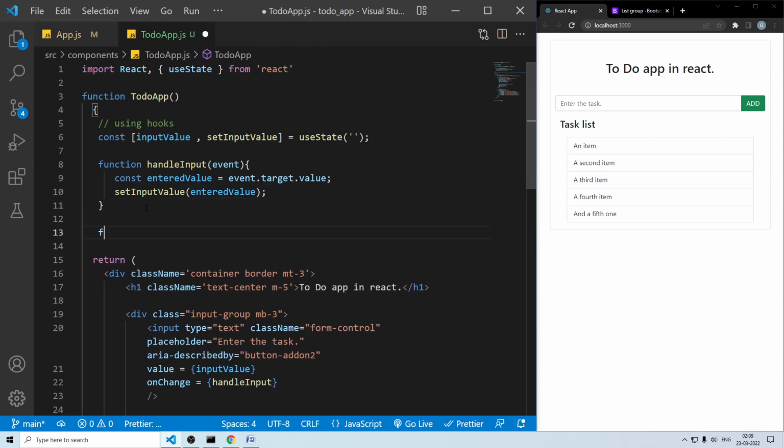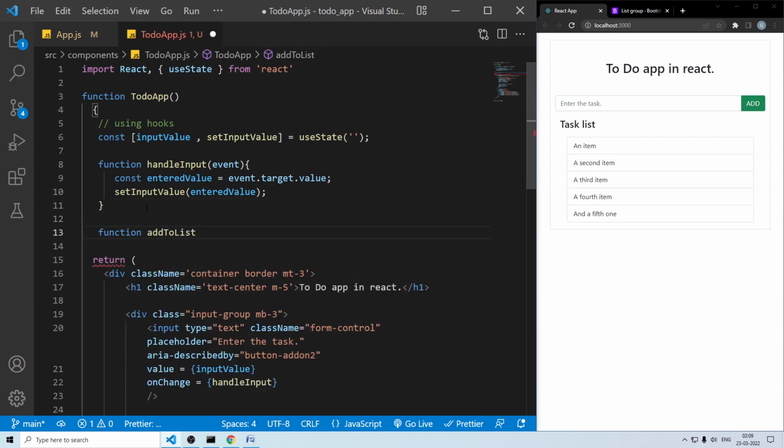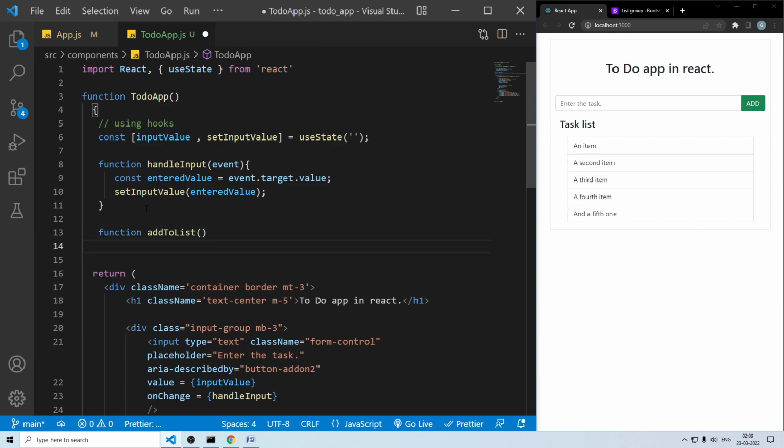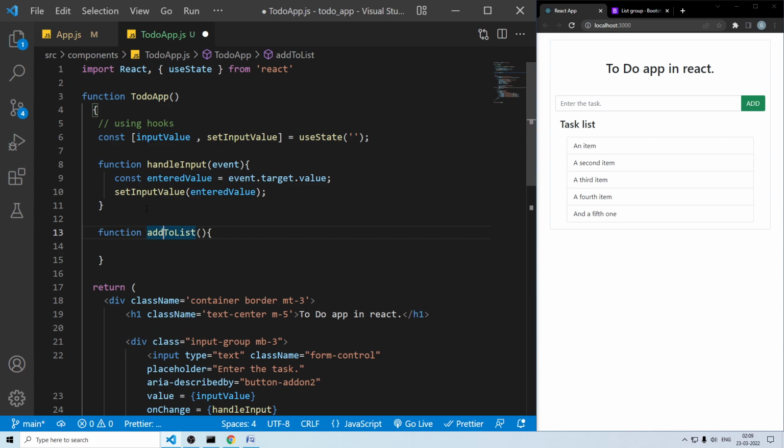Let me create function add to list with curly braces, and this one will be having an event. An event will happen when this button gets clicked, we'll have an on click event for that. This page will be refreshing.